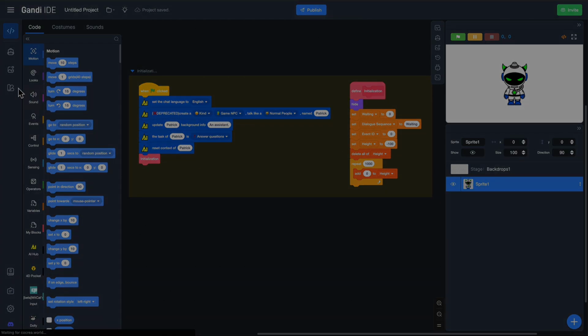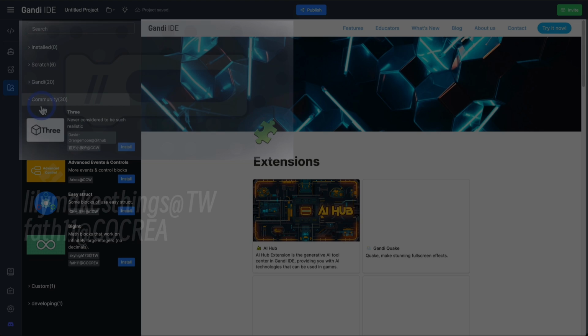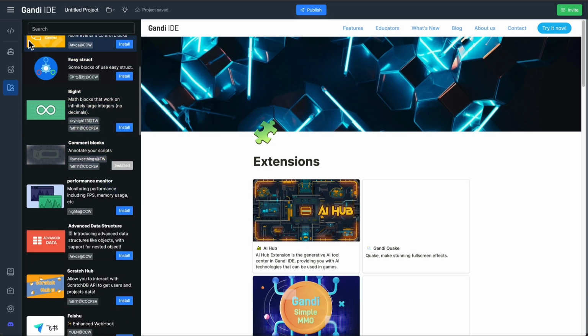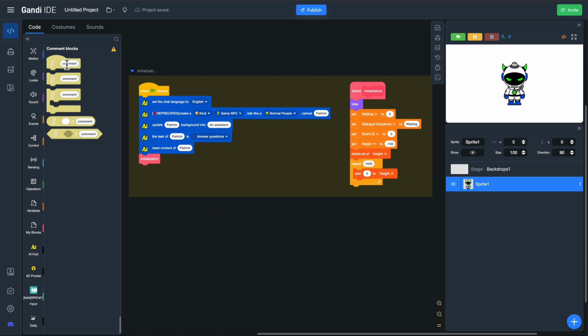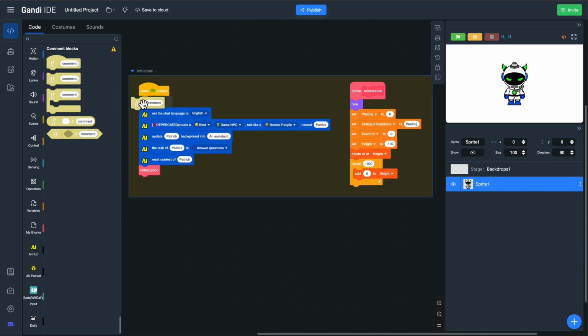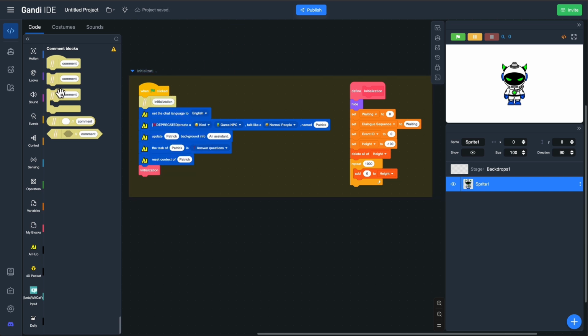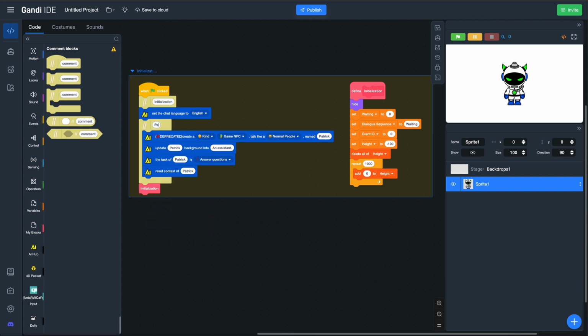Last, we have Command. This extension may be simple, but it is creative and useful. It offers many blocks that can help you add commands to your code. Whether you are a teacher or a student, this extension is a valuable tool for making your code more readable. Trust me, you will find it very handy.